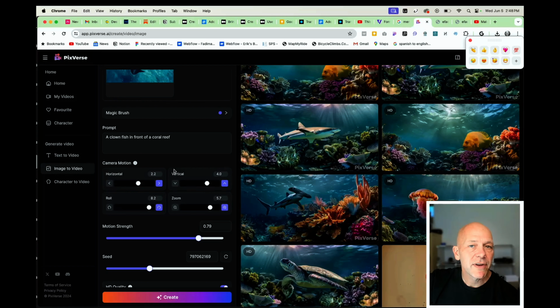To be clear, I haven't had a ton of success with these camera controls yet. It's supposed to zoom, and it's supposed to have some roll here, but I'm not really seeing it. I've seen it in other people's, so maybe that's going to come with time.